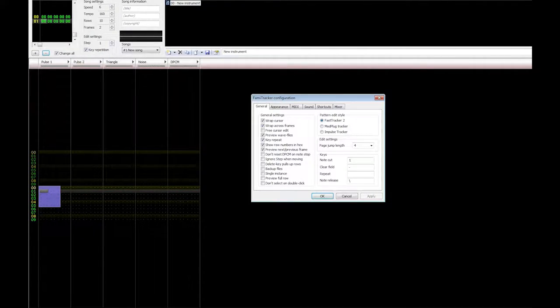Great. Top speed, rows, frames, right. So we're gonna add a couple button shortcuts that are gonna be helpful. Everybody go to File and then Configuration, right here. File, Configuration, and then this is how I do it. You might find other button shortcuts, but I find that these are useful.